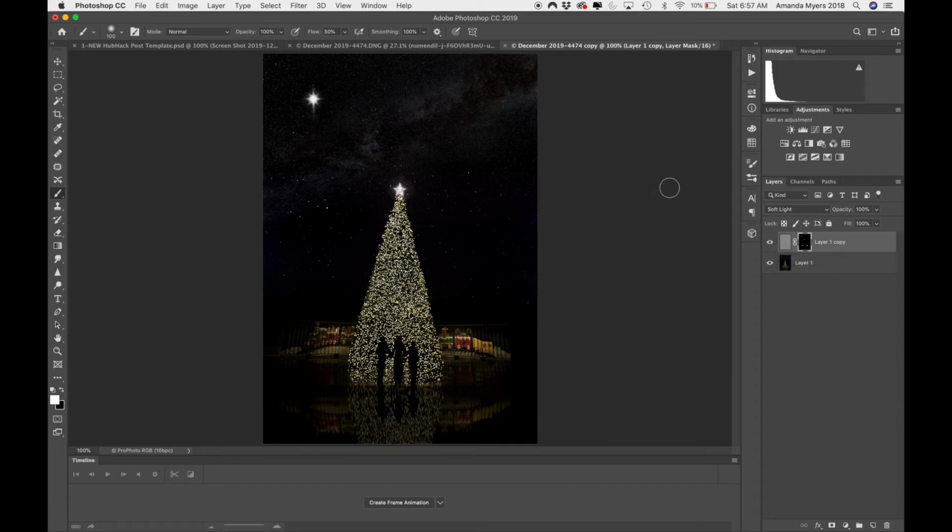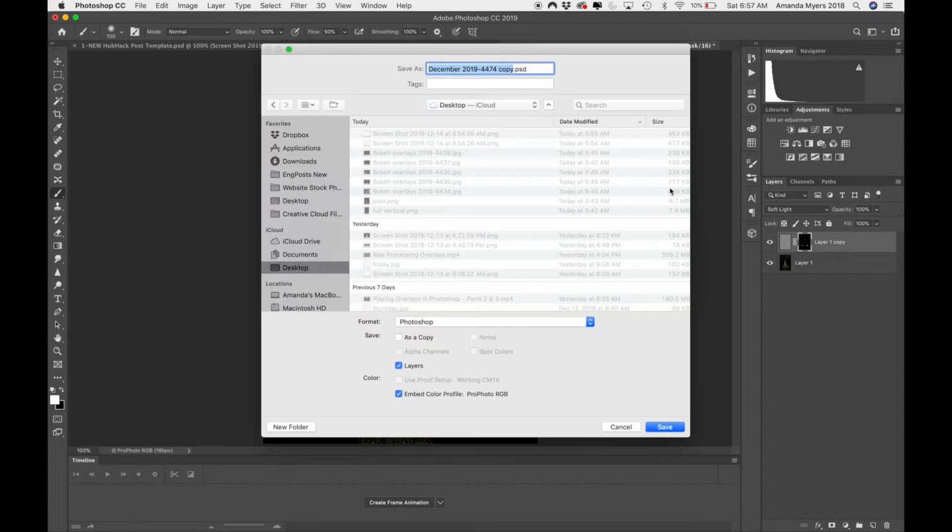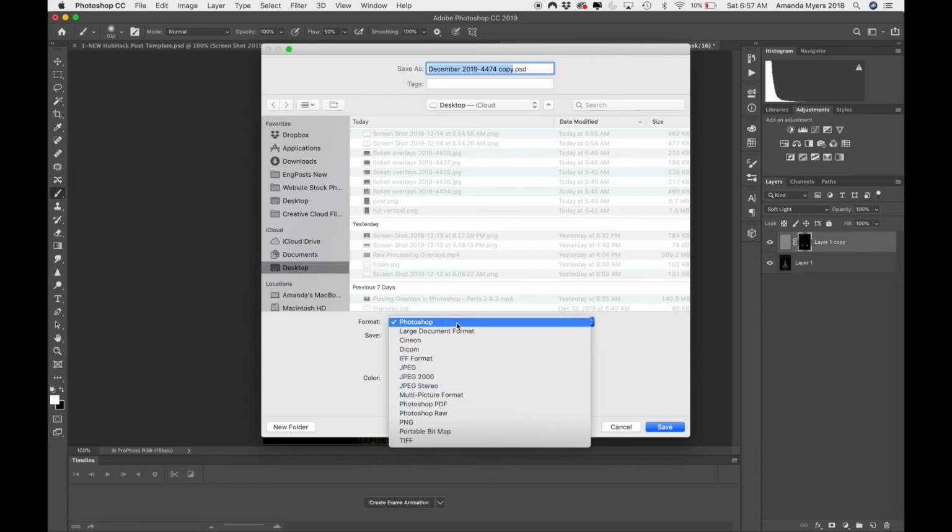Then what I would do is I would save this. I'm going to hit Shift Command S or save as. Now I'm going to just save it to my desktop. I'm going to save this as a PNG. You could save it as a JPEG if you like.